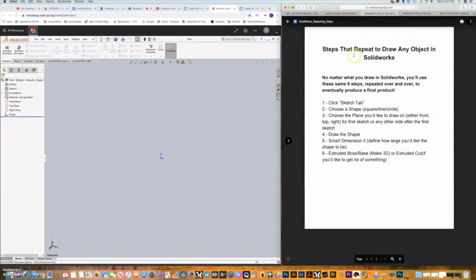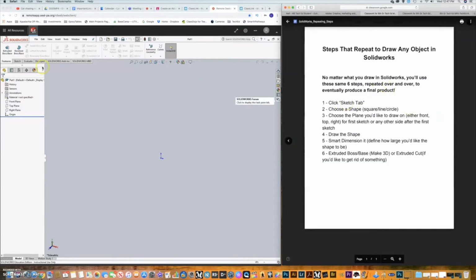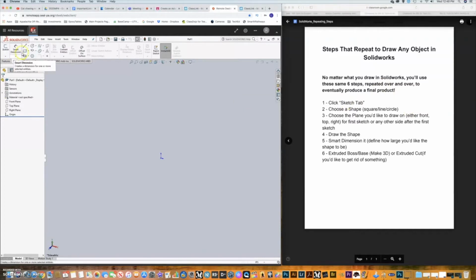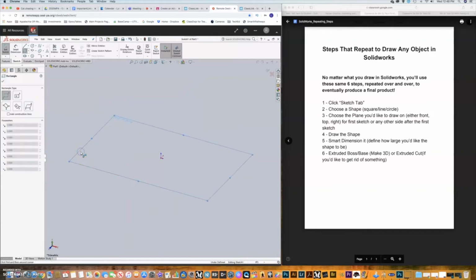Now, these are my steps, the repeating steps. So I'm going to literally use this to draw this, all right? So here we go. Step 1 is click the Sketch tab. Step 2 is to choose a shape. I'm going to choose this corner rectangle. Step 3 is to choose a plane. Well, I'm going to choose the top plane, so I'll just roll over it till it turns orange and click it. Step 4 is to draw the shape.